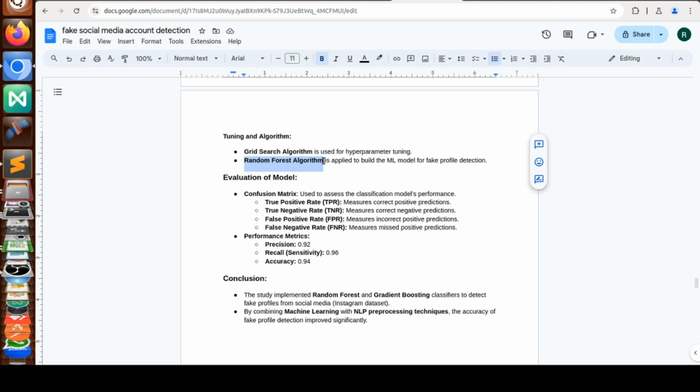And only one model, these papers are going with only one model. So in our case we are going with plenty of models, and finally we are going with a hybrid of those models, hybridized ML models.